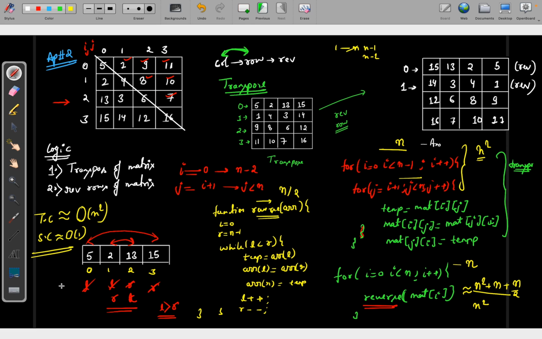Here is the pseudocode. In the next video, I will give you a complete implementation of both the approaches, and we will also check out the dry run of it.